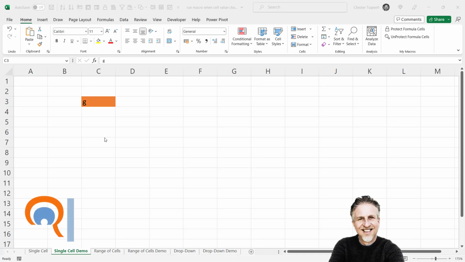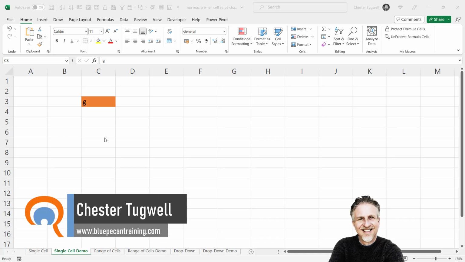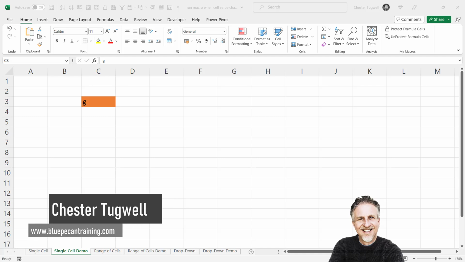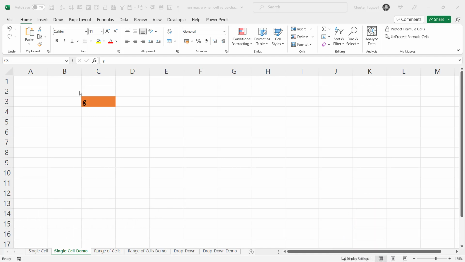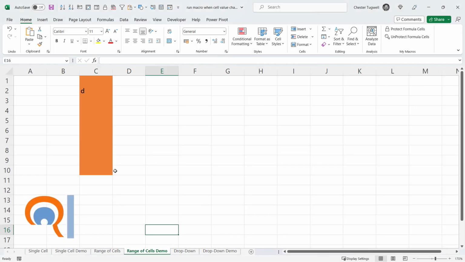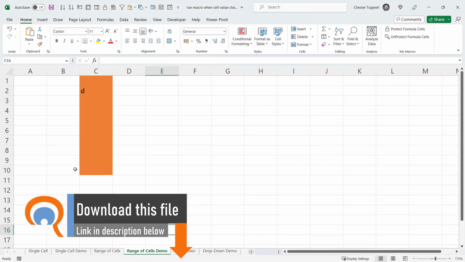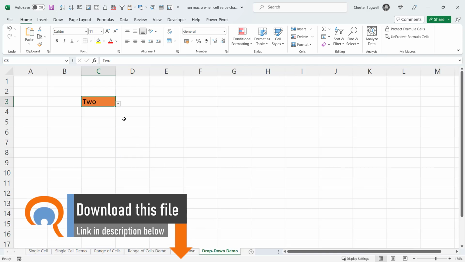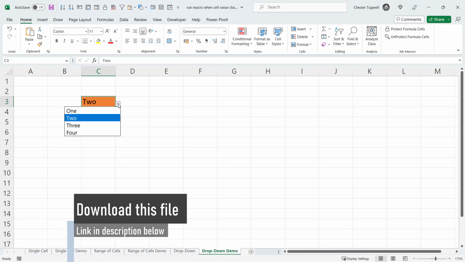Okay, so you want to run a macro when a cell value changes in your Microsoft Excel worksheet. I'm going to show you three examples. One where a single cell is going to trigger the macro. Secondly, where changes within a range of cells trigger a macro. And thirdly, where changes to a drop-down list triggers the macro.